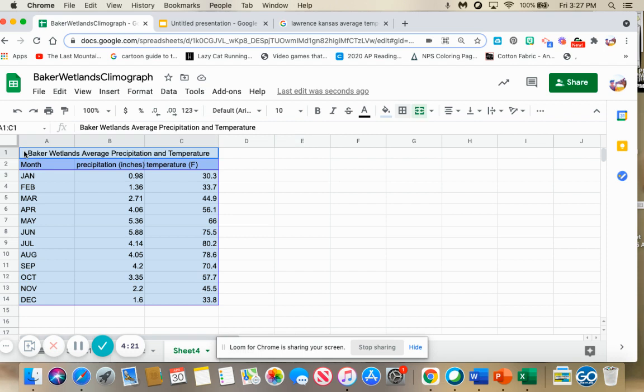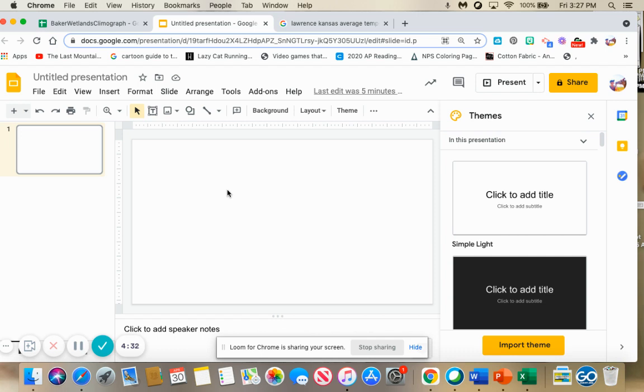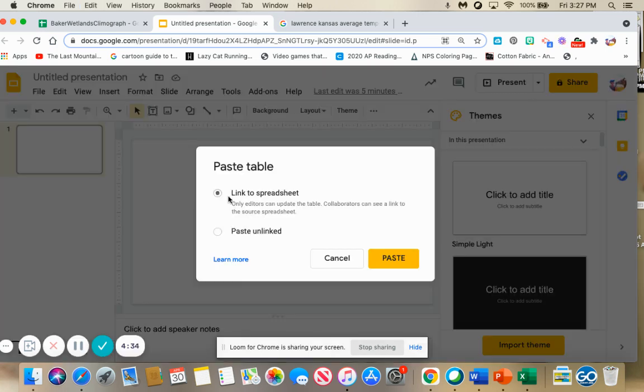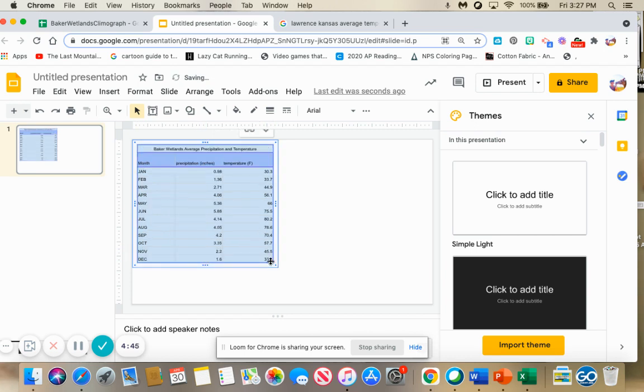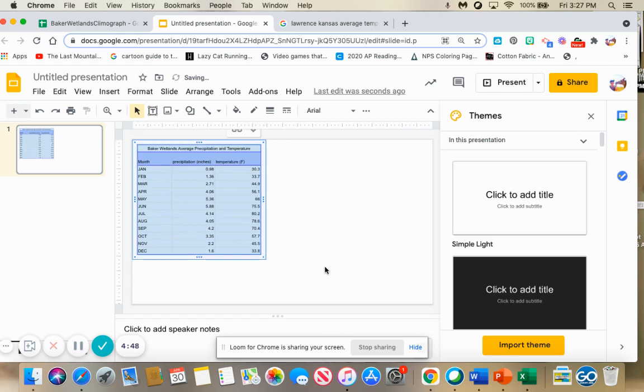All right, so I think this is the way I want it to look for my presentation. So I'm going to highlight the whole thing again. I'm going to use Command C to copy it. I'm going to go over to my Google slide, and I'm just going to use Command V. If it asks you if you want to link to the spreadsheet, say yes, paste. That way, if you have to go back and make a change in your spreadsheet, it will update on this slide as well. So there's my data table. It looks really nice.